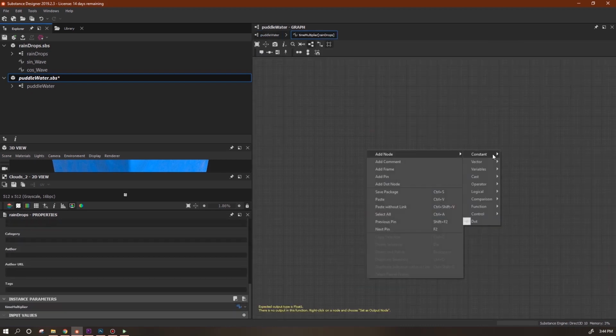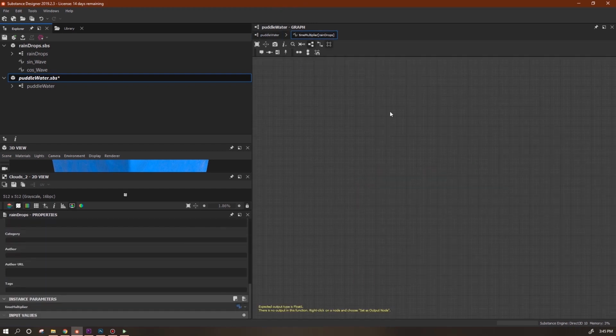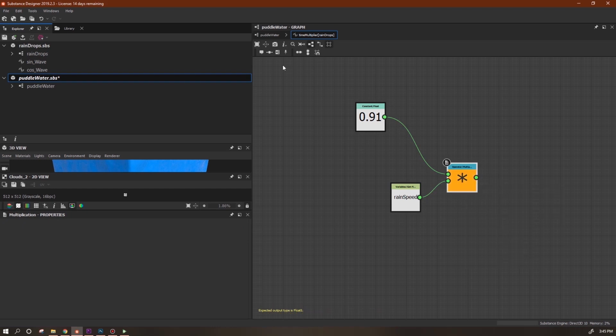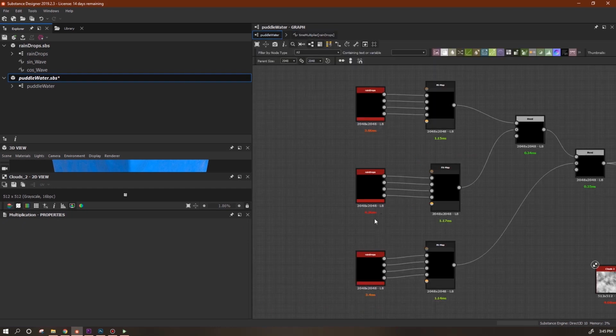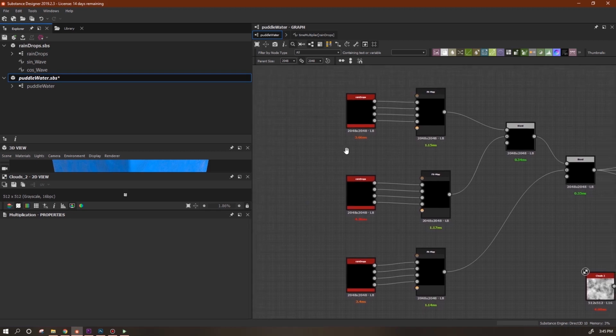So this is 0.59, and this one is 0.91. So that's just taking the time multiplier and multiplying it by our rain speed. So it's just going to speed them up by whatever fraction we've got in the rain speed.